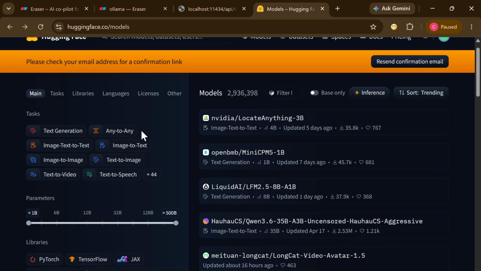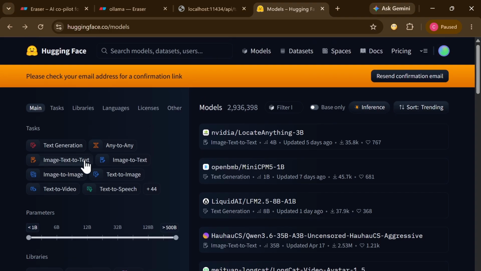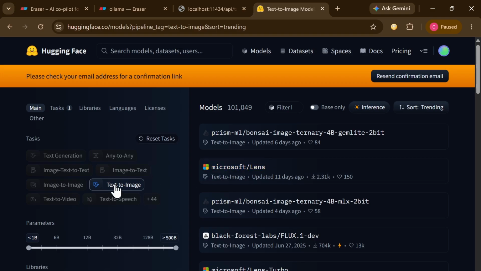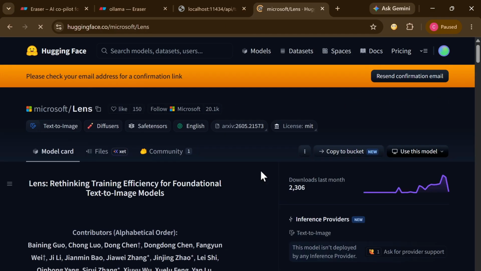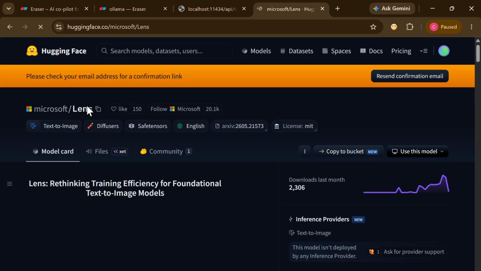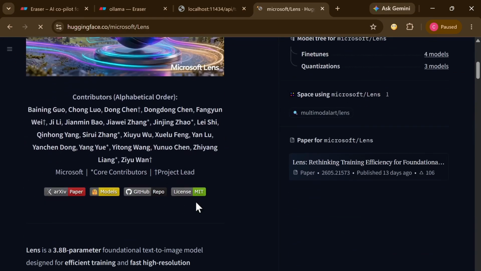Okay. So if I want image to text generation or text to image, this is very important. Text to image, I like this. So let's say I want to use text to image. Here we can see Microsoft Lens. If I click on that, you can see Microsoft Lens, rethinking training efficiency for foundational text to image models. So basically Lens is an AI model. If you click on this Lens, you are going to land on this page.